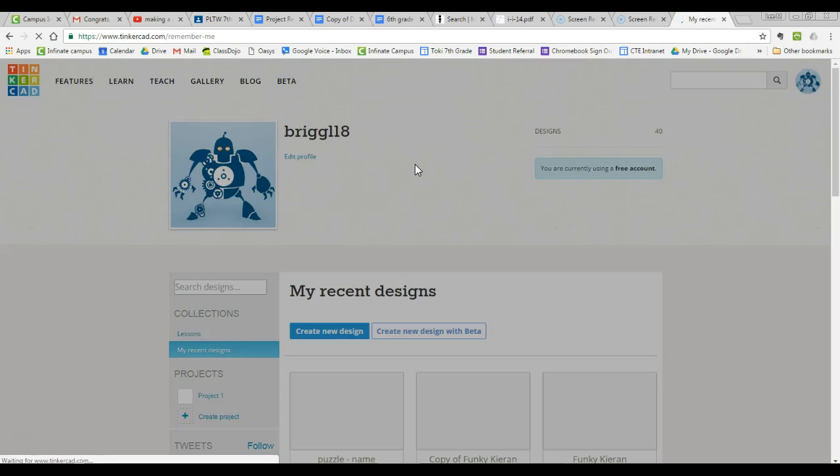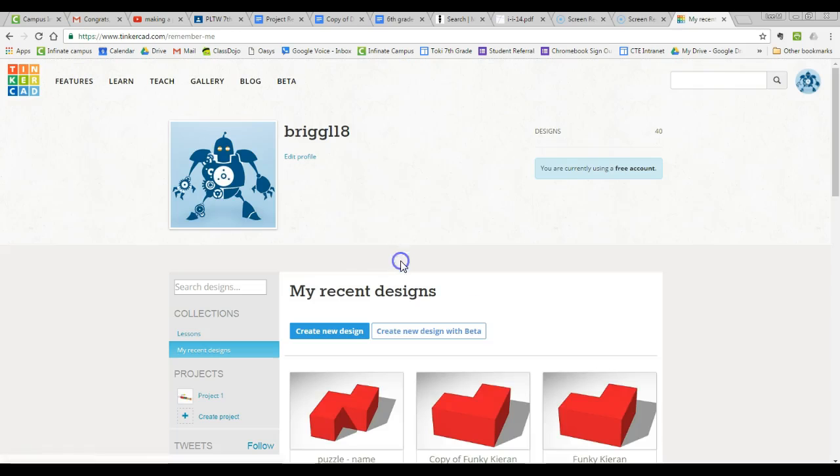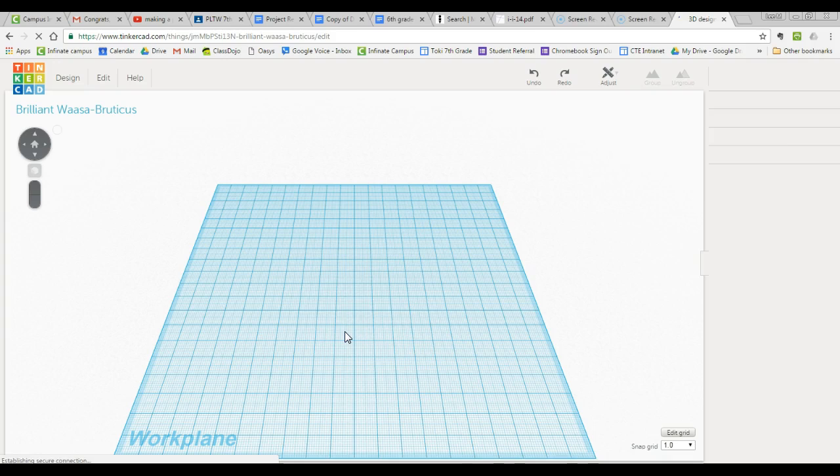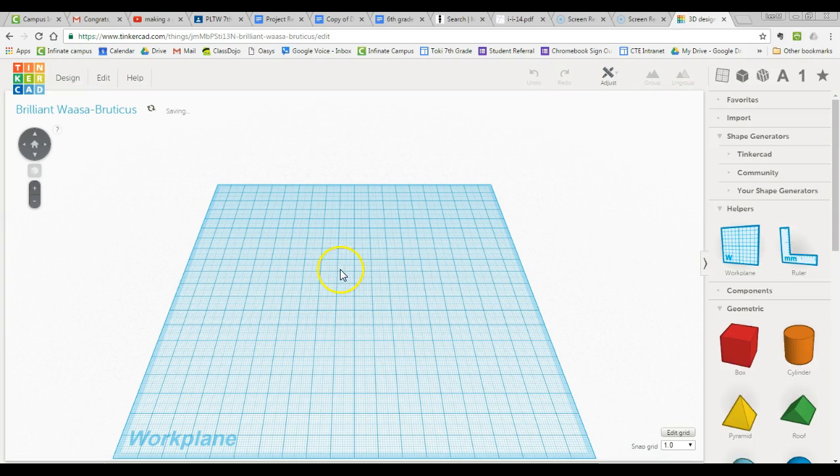Now, some stuff might pop up asking you for permission. Just hit OK. Something might pop up with a lesson. You're just going to click exit the lesson. And eventually, it's going to load up this screen right here that has all of your designs sitting there. You're going to create a new design. Then you're going to make your new design, and you should be in this view right here.